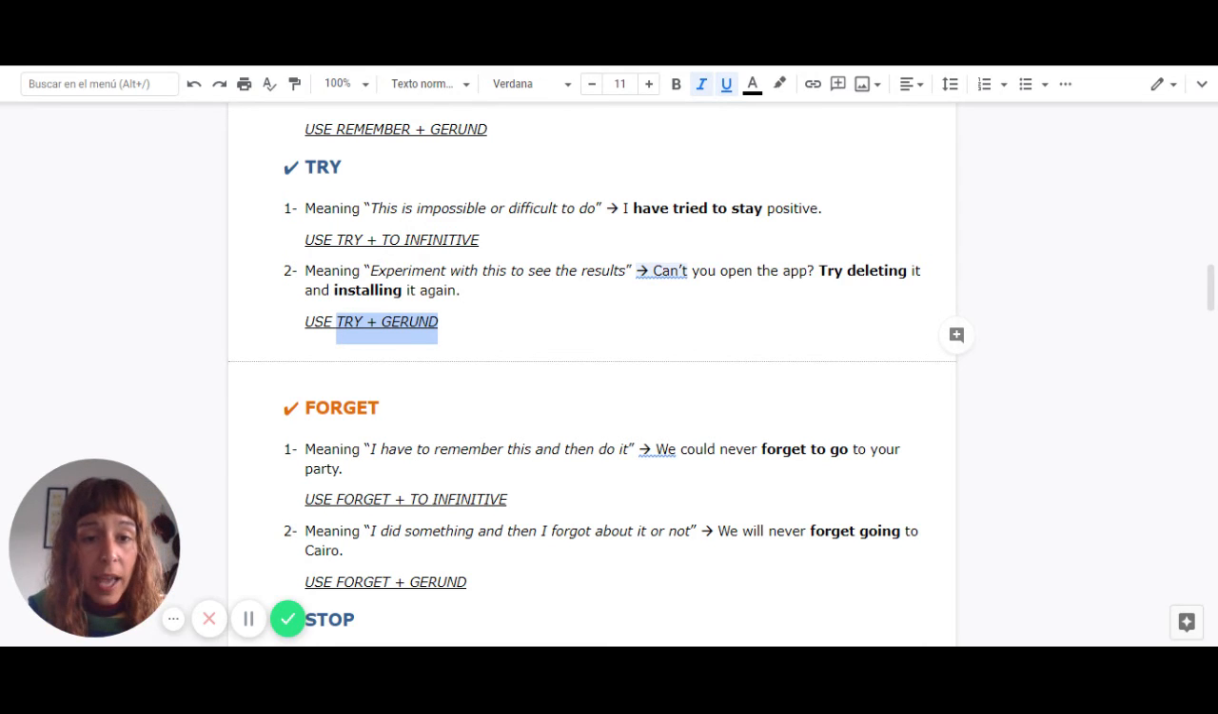Can't you open the app? Try deleting it and installing it again. So, cuando uso try con ing, lo que le estoy diciendo a la persona es, ¿por qué no probás con esto y con esto? I have a problem. Try calling a friend. Proba, intenta, experimenta con esto. So, try plus to infinitive. I try to do something, but it is difficult. Try plus gerund. I experiment with different options.